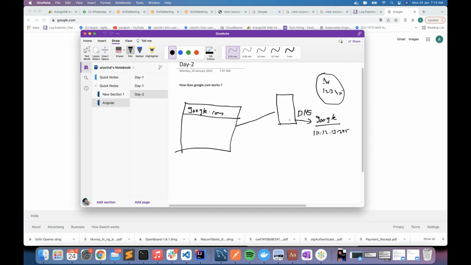All the website entries will be present in this DNS. DNS itself is a big concept. If you have studied computer networks in college, in the third or fourth year, I don't exactly remember, you will get to know about DNS. But for now we don't require it. We're just trying to understand the concepts behind it.